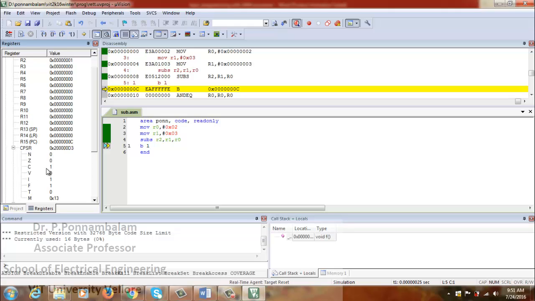So you can see carry flag is set, which means that borrow is not there. I mean when borrow hasn't happened, carry flag will be set. When borrow has happened, carry flag will be reset. That is the formula for the ARM processor subtraction.